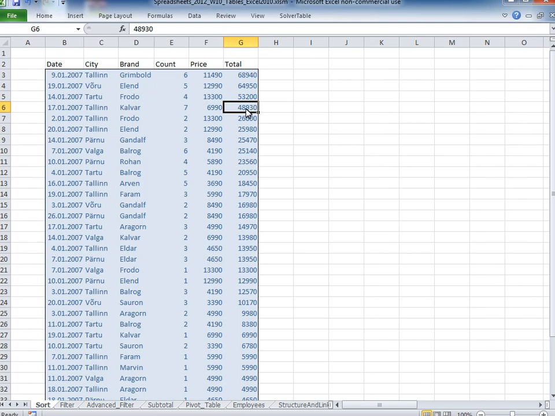Now, what we shouldn't do is we shouldn't select only a subset of the table and click the data A to Z then. Actually, what we saw right now was that it sorted the table by dates, and it messed it up, because as you see, the Elend sale was supposed to be in Võru, not as it happened after this sorting in Tallinn. So you should never do that.